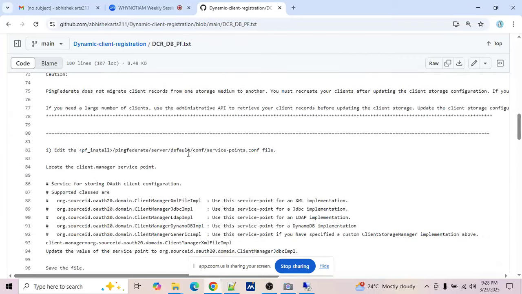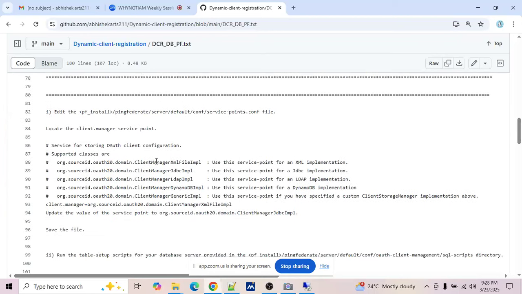Now this is one thing, right? This is a caution we need to take, basically. Now once your database connection is there, everything is ready, right? Now how can PingFederate know how I need to store the clients in that? So now you need to make some changes on some file.